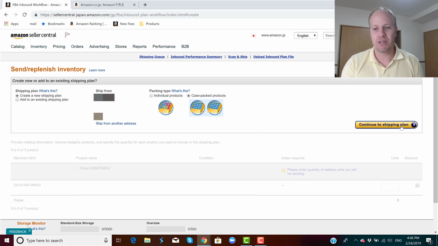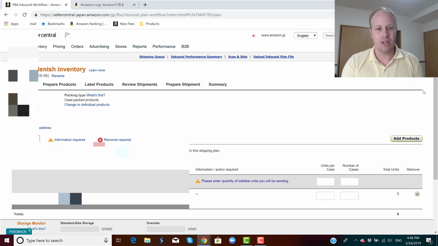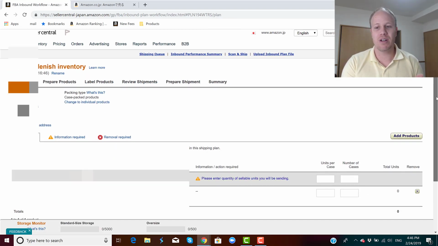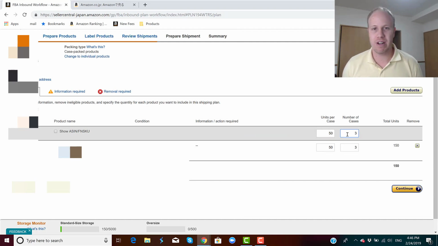Alright, so let's click on continue shipping plan. Now it wants to know the quantity. As you can see over here, it says units per case and number of cases. Case basically means a box. So for this example we're going to have 50 units in the box, and we're going to have 3 of those boxes, 3 cases, so a total of 150 units. Okay, let's continue.